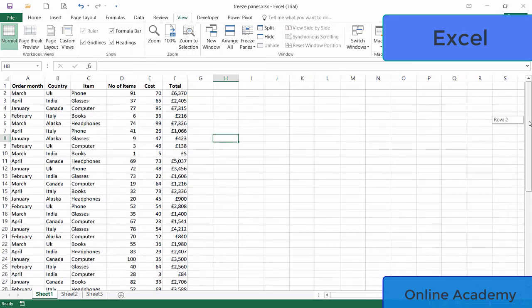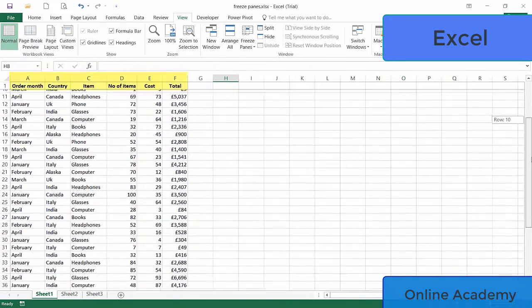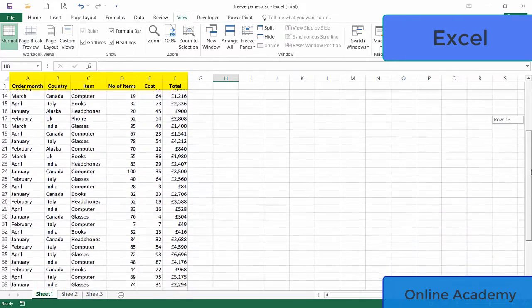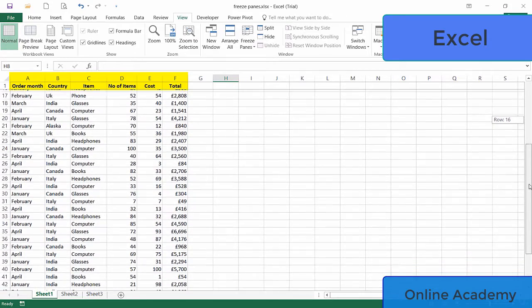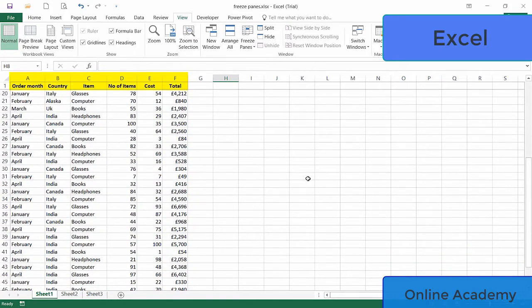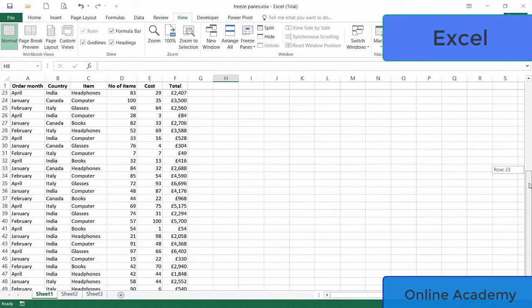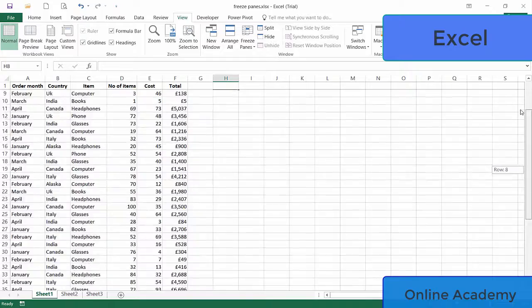So now, if we scroll down, we can see that our header is static. In other words, it's not going off screen. And this makes our table much easier to read now. So that's how you freeze the top row in Microsoft Excel.